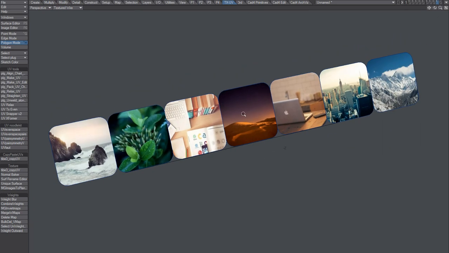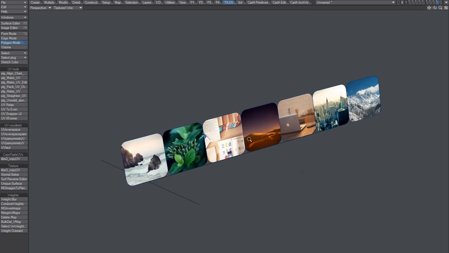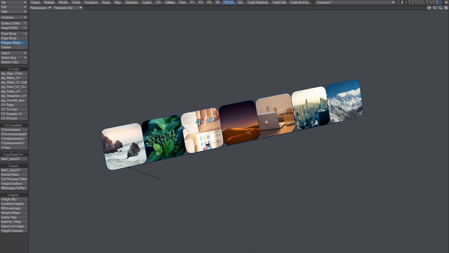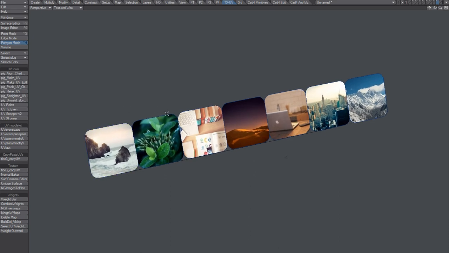Let's create something like this. We're going to do that using Mike Green's Images to Planes. That doesn't round it, but we're going to check out how I can go about it.